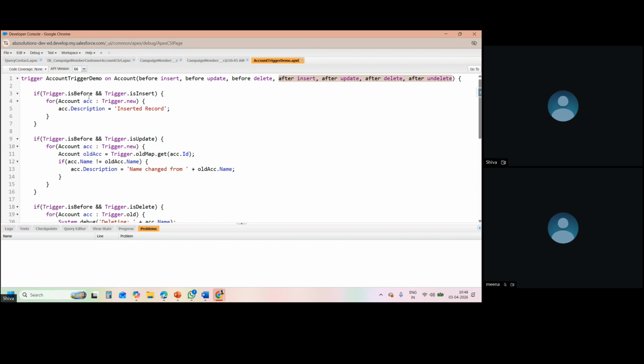Here, for example, I am checking Trigger.isBefore, that is, the before event, and Trigger.isInsert, so the insert event. So before the insert of an account, I am updating the description as record inserted. In the second if condition, the trigger event is before and it is update. So before update, I am updating the description as name changed from the account old name.